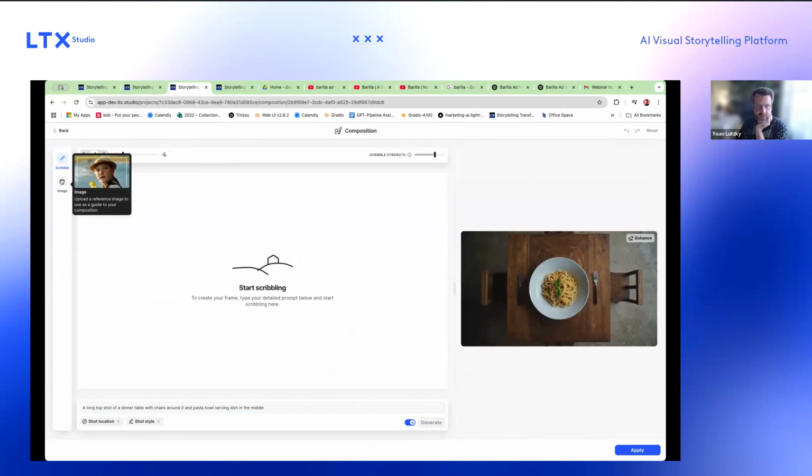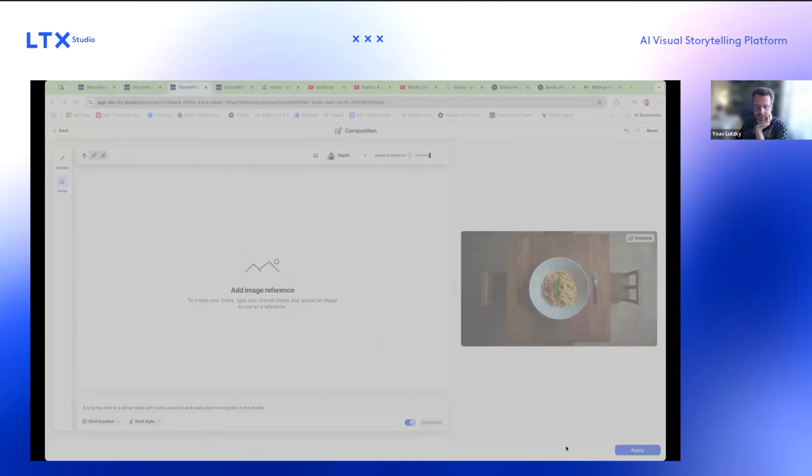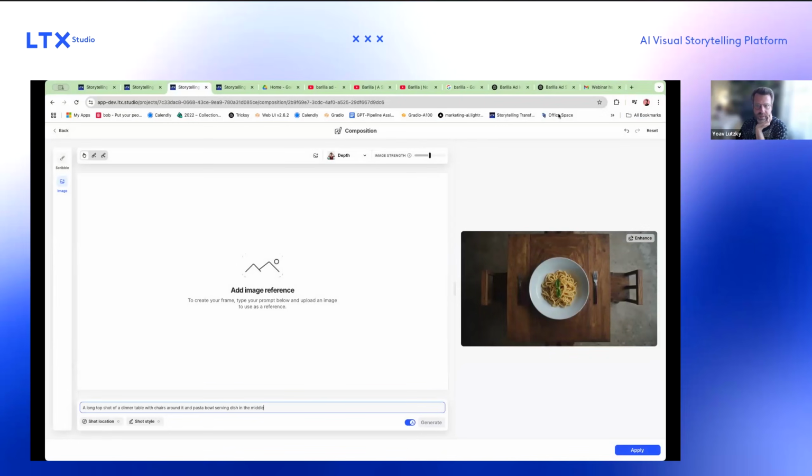And besides the scribble, you also have the option of image. I might have taken a reference of a top shot of a table from somewhere online and just put it here, and then it creates it. There are different options here to use the depth, just the lines, the pose, or colors. You can upload an image, and the different analysis methods try to understand what is in the image, take the principles out of it, and generate a new AI-generated image based on the image that you uploaded.